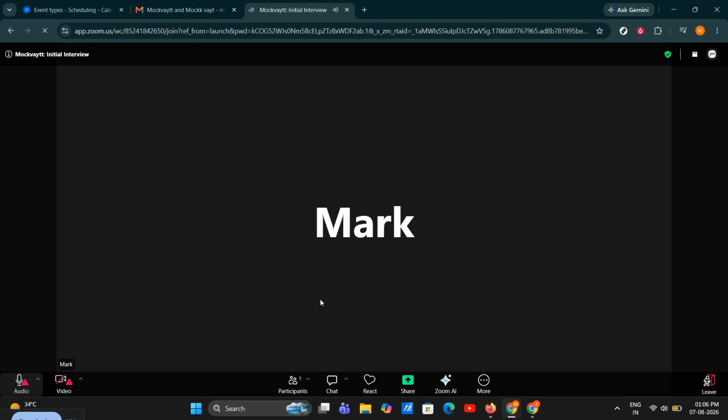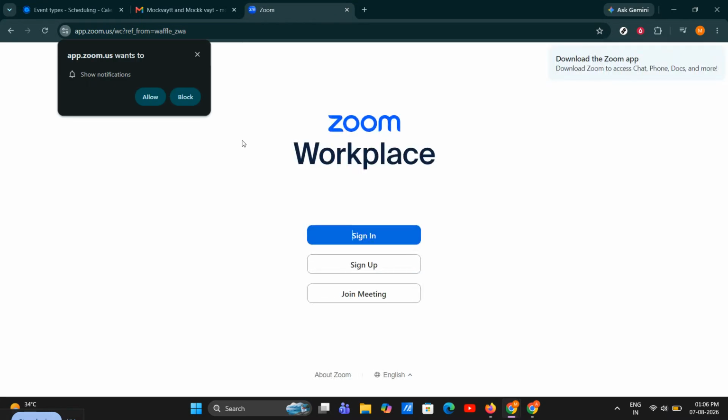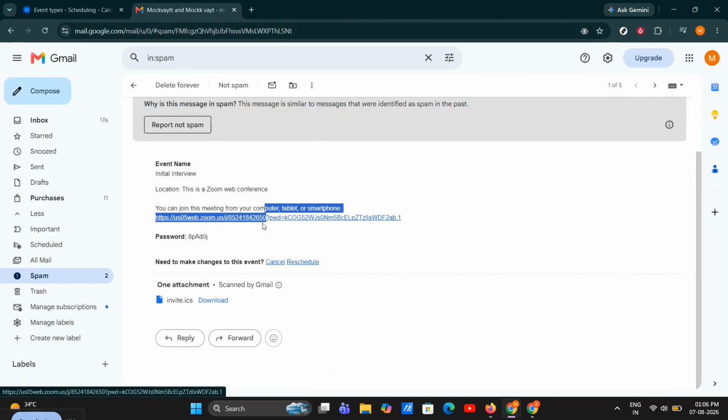So to quickly recap, joining a Calendly meeting is really just 3 simple steps. Open the confirmation email or calendar invitation, click the join meeting link, and then join through the platform your host chose, whether that is Zoom, Google Meet, Microsoft Teams, or another service. Once you know that workflow, joining future meetings becomes much easier and much faster.